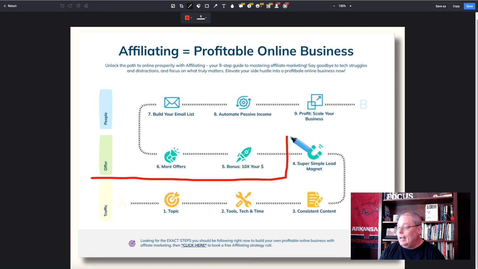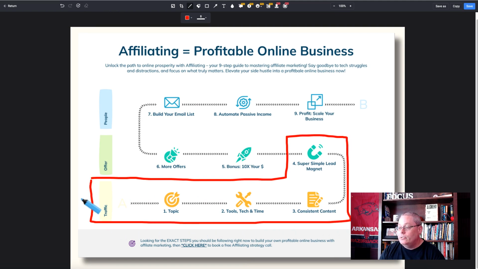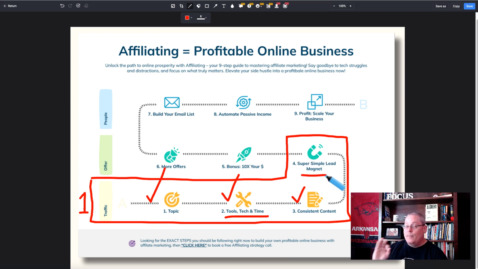And let me wipe this off the board real quick and let me show you something. To build and actually get the profit inside of this framework, we could literally start right here with traffic, and we could just say, okay, I know I need to generate traffic. I need to pick a topic. We already talked about that. We're going to do that. I need certain tools, tech, and time to get over here to create consistent content. And then a super simple lead magnet to let people know about my offer.